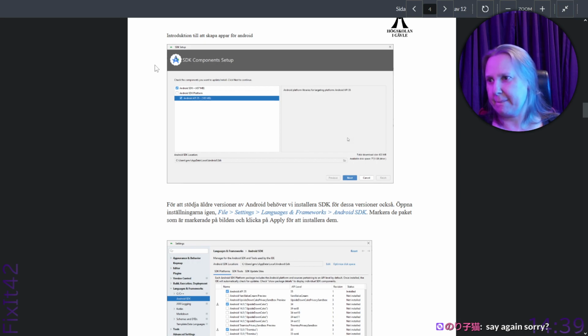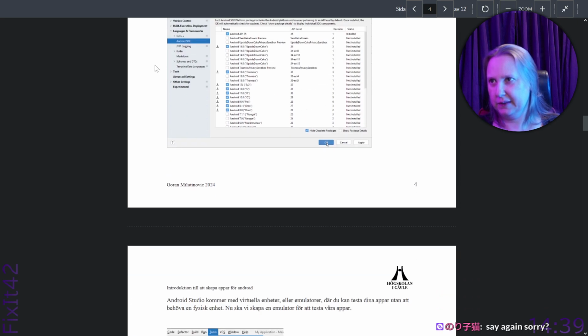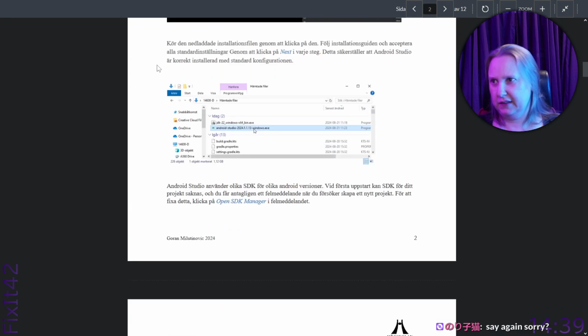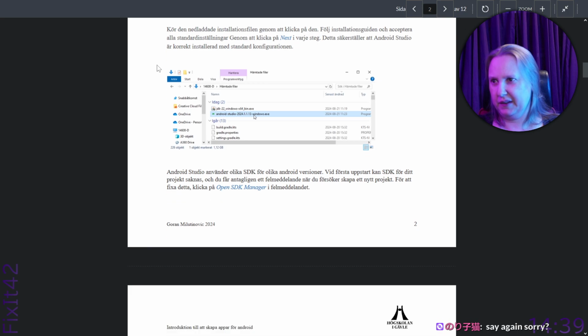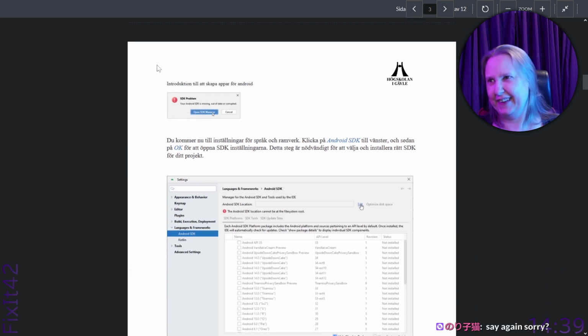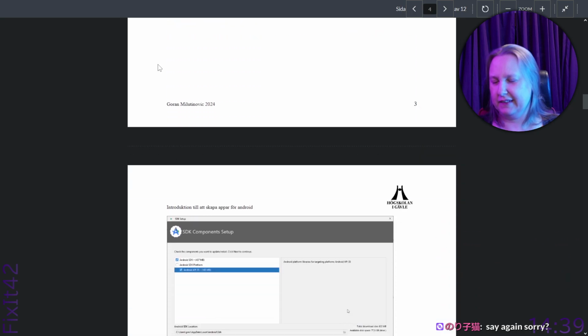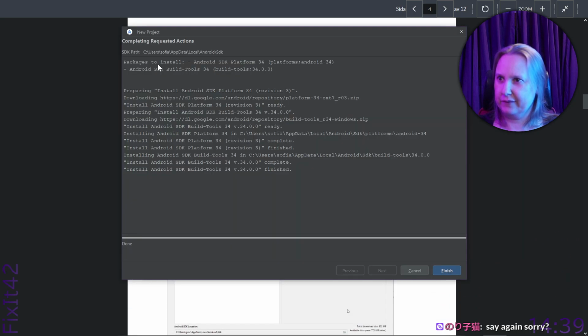To support older versions of Android, we need to install this too. Installing a lot of stuff. Yeah, maybe I should. Alright, download it and run the file. Yeah, so we already had it installed, you know.